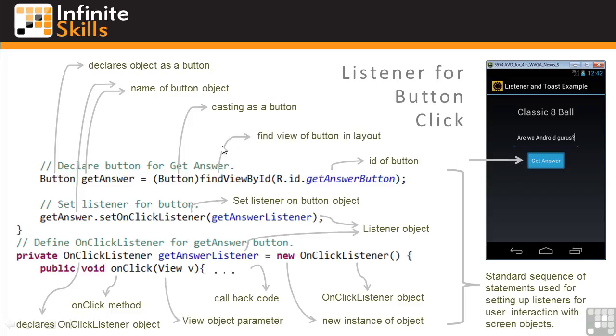First, look at the commented code groups. The first is code to declare a button variable corresponding to the getAnswer button on the display screen. Now let's skip down to the 3rd and 4th statements. They define an onClick listener object containing callback code that will be executed when it's invoked. The middle statement links the getAnswer button with the getAnswer listener object. This sequence of statements is a very common grouping, and you'll use these many, many times in your app code. So let's go back up to the first statement and look at the details.